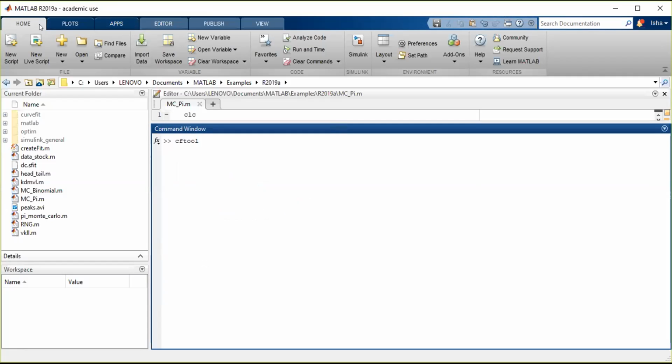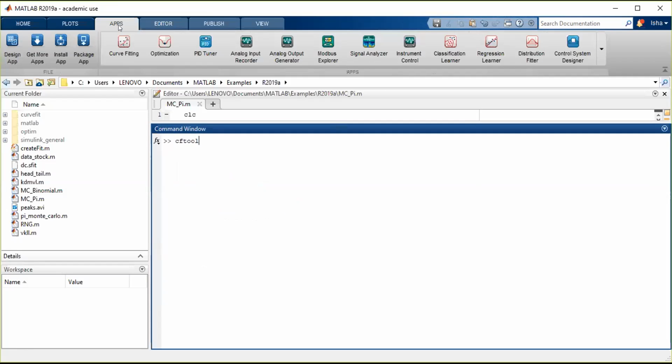On the top of the screen, you are looking at Home, Plots, Apps. If you go to Apps, you will see various toolboxes here. Curve fitting is the first one. It depends upon whether you have this toolbox or not, which depends upon the time of installation. Some are installed by default, and some we have to install manually. If this toolbox is not with you, you can install it because it's freely available. But if it is with you, then it is all fine.